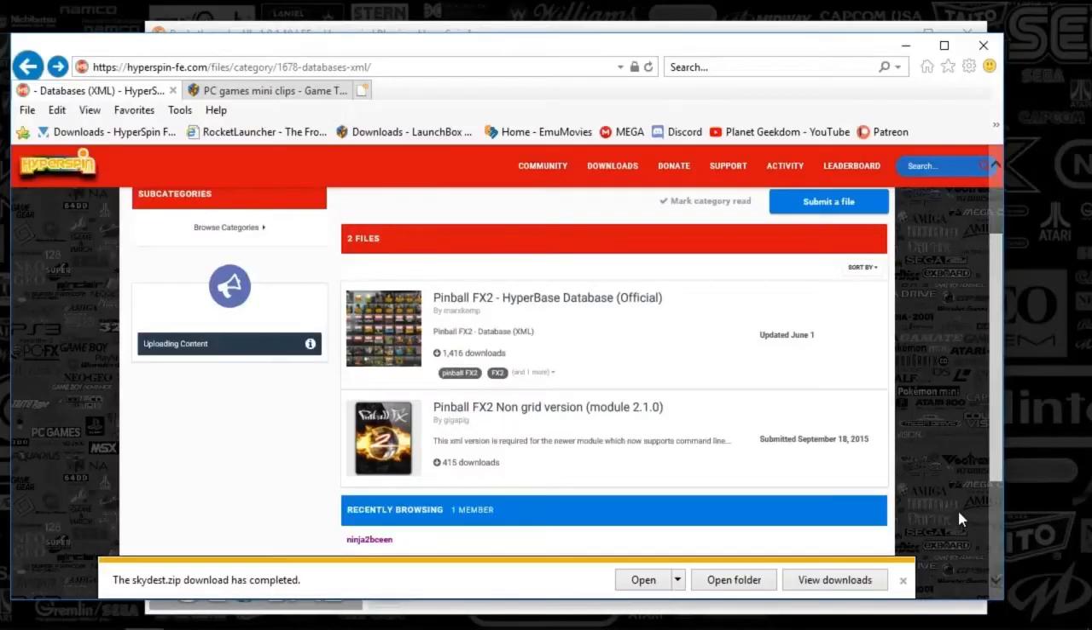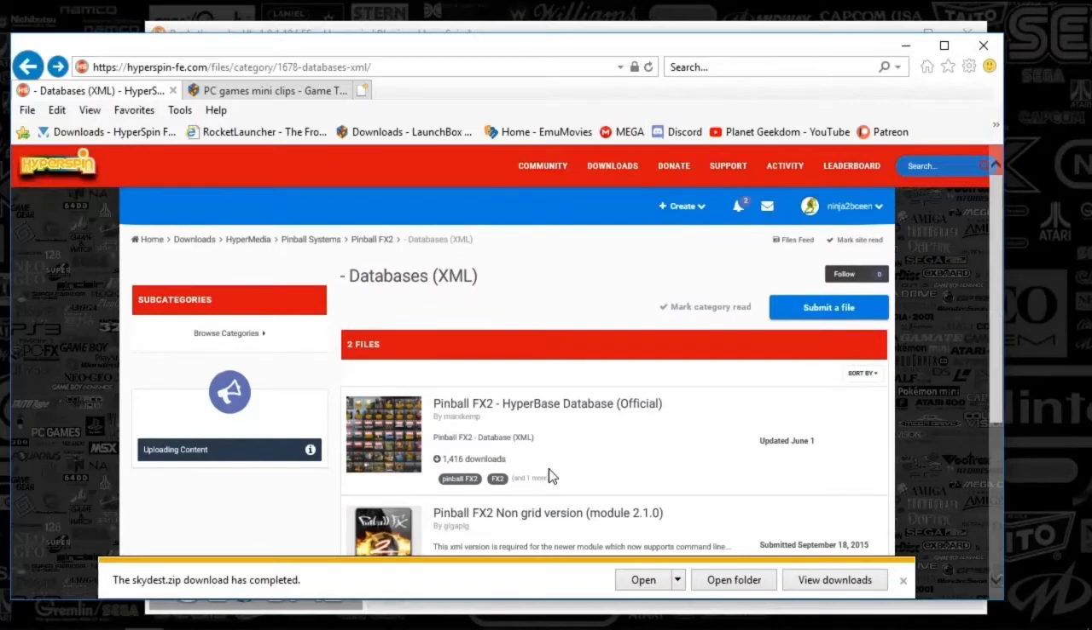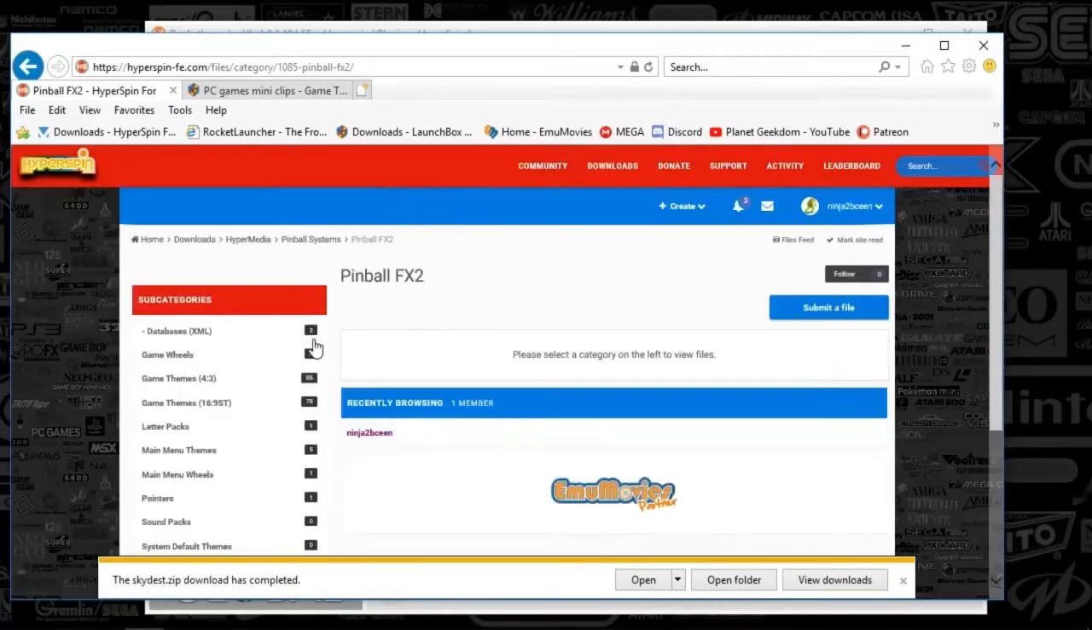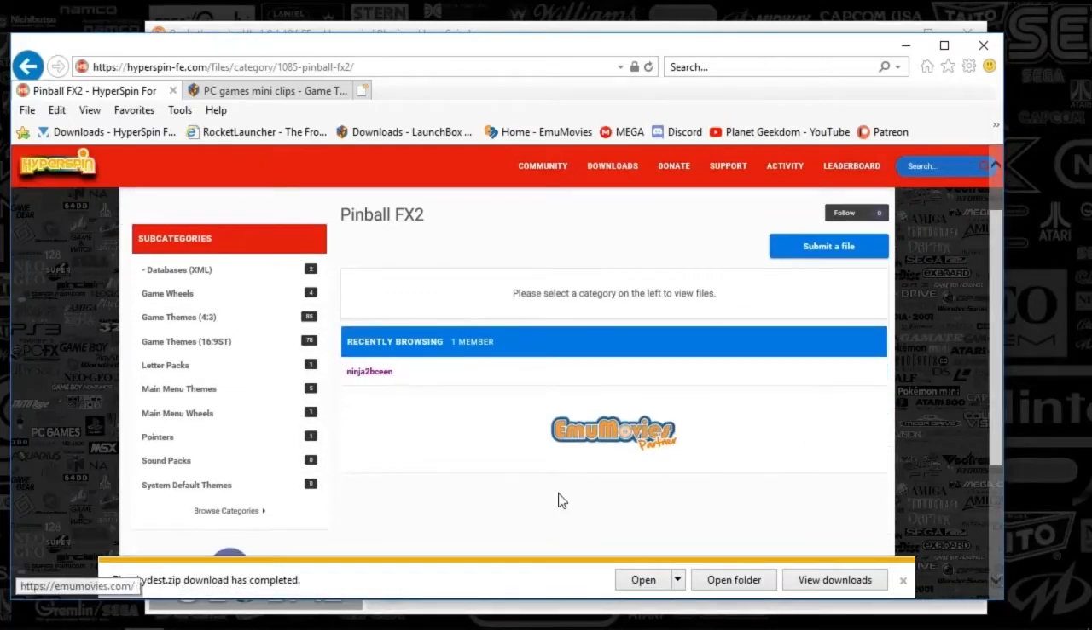Set up Pinball FX. So first things first, you're going to go to hyperspinfe.com and go to the download section, files category 1678, databases XML. This is where you get your XML file. You'll also find there's a large amount of media on the download section. You can see there's wheels, themes, letter packs. You're going to want to download all of those. But let's go ahead and get started.